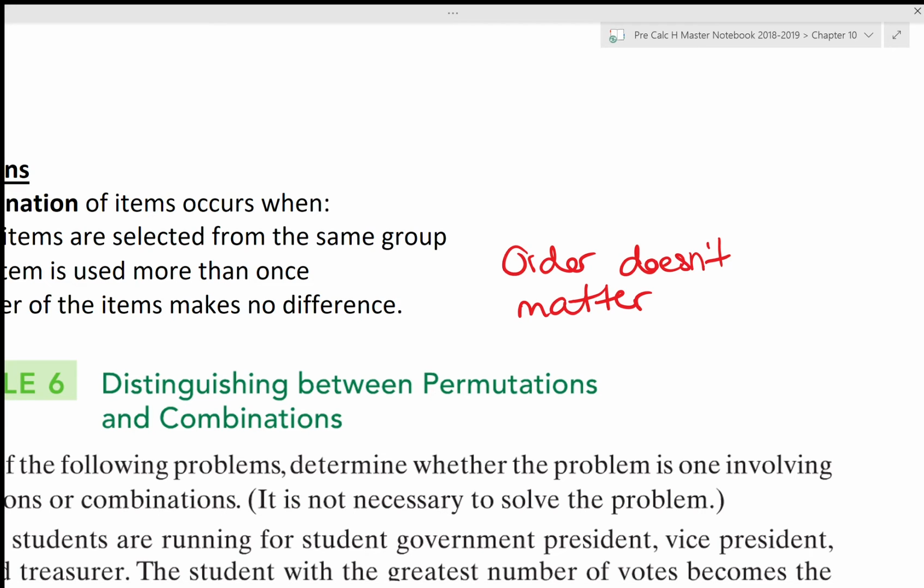CEO, operating manager, all that stuff, there are different roles. So permutation, because order matters. But here, let's say I wanted to pick 3 students to get bonus points. The order doesn't matter. It doesn't make a new possible outcome if I switch the order, the same 3 people getting bonus points, right? So that's where combination comes into play.